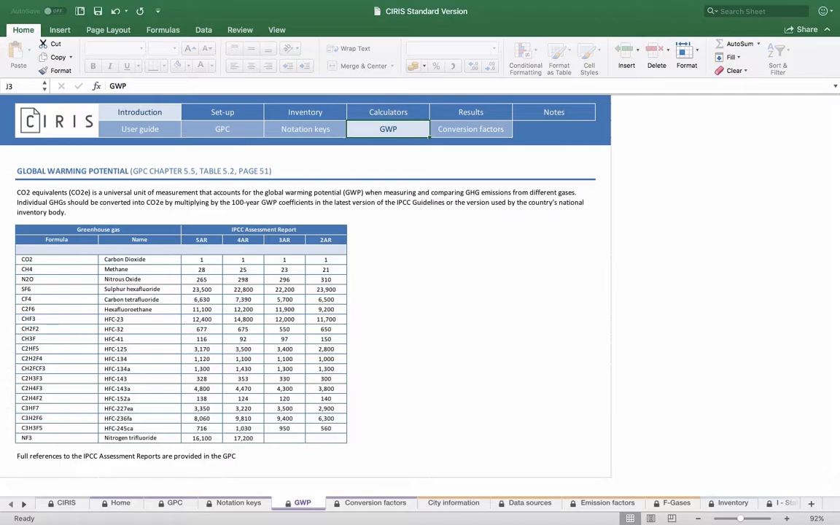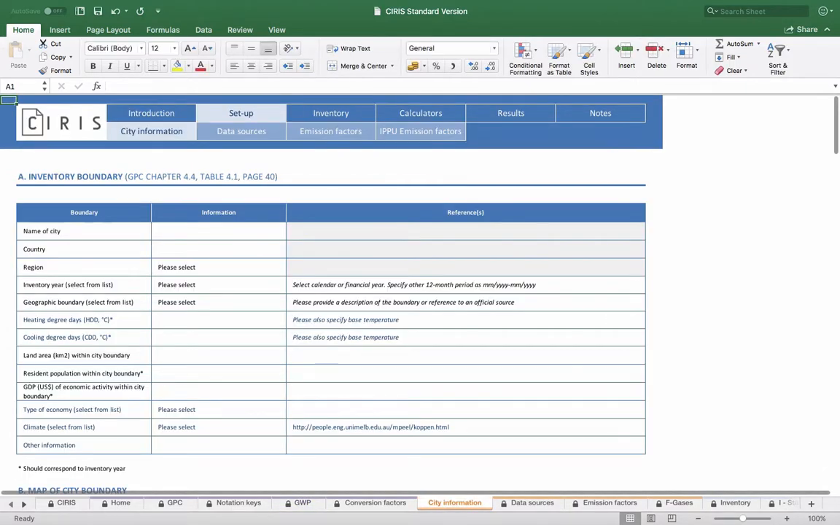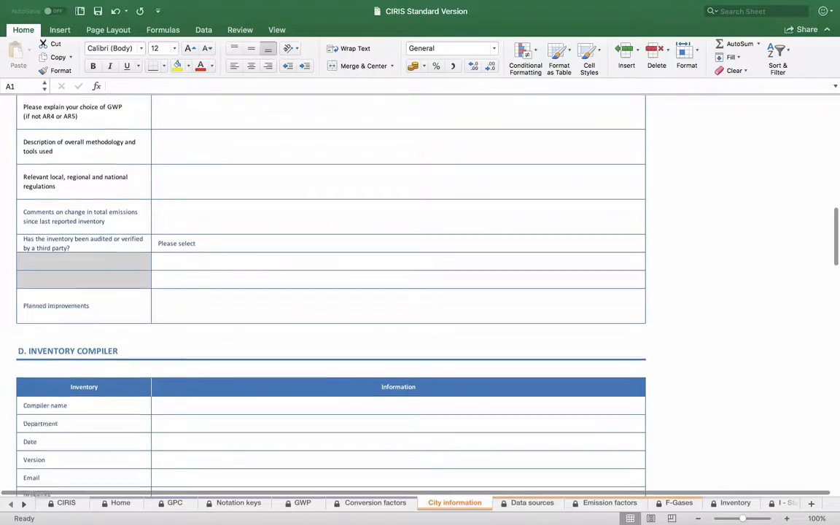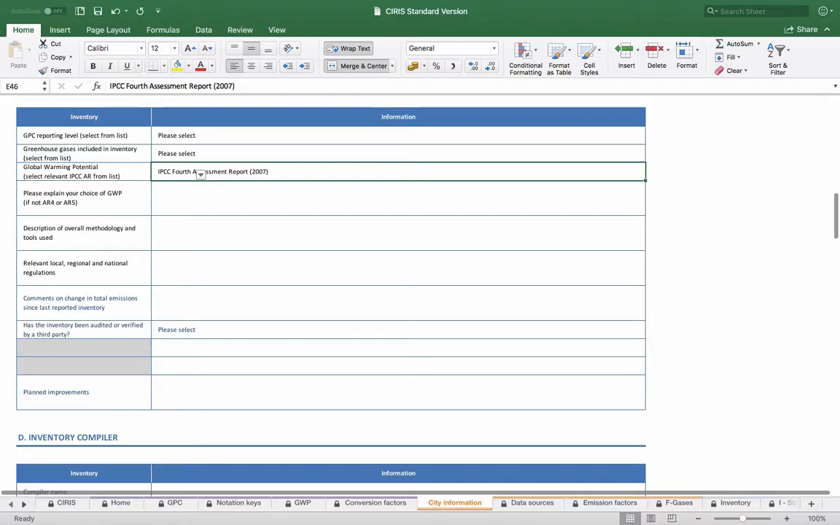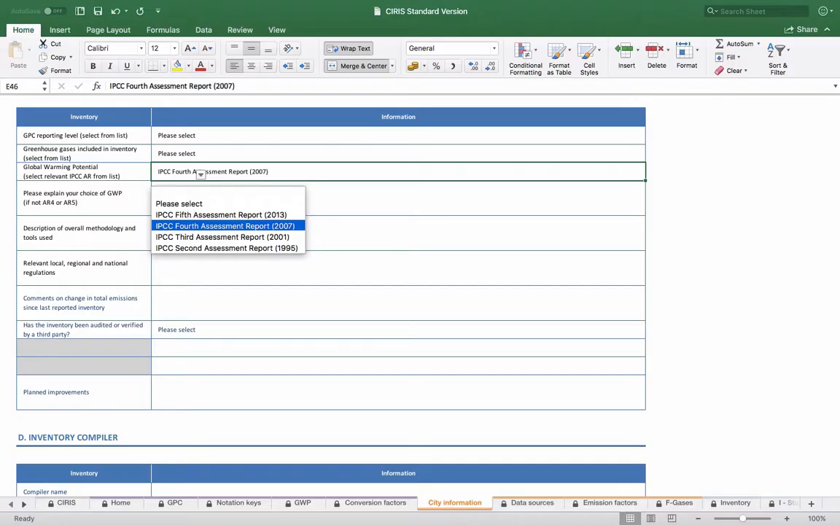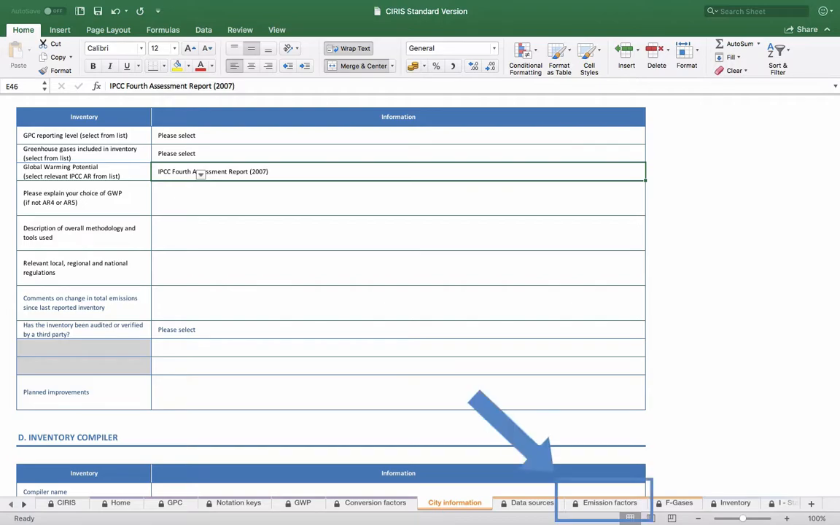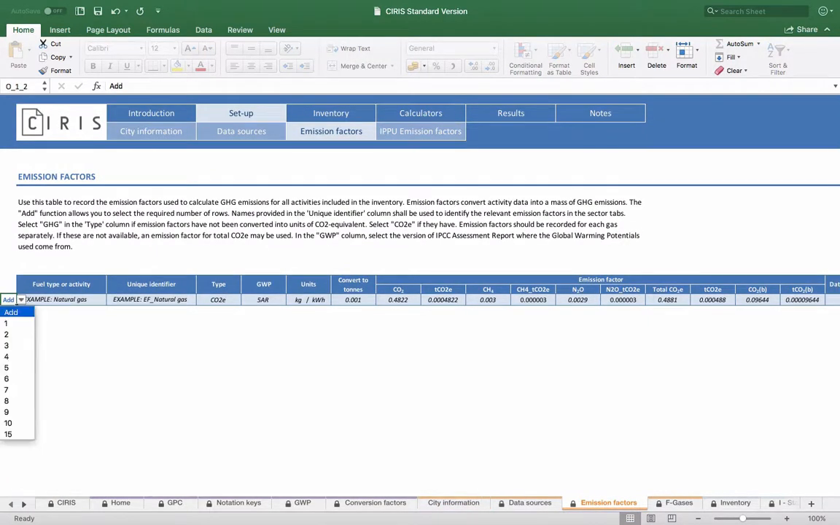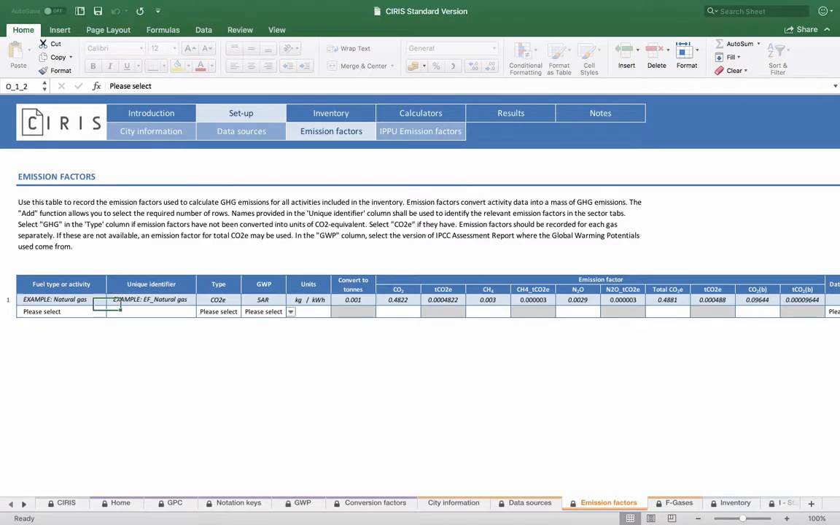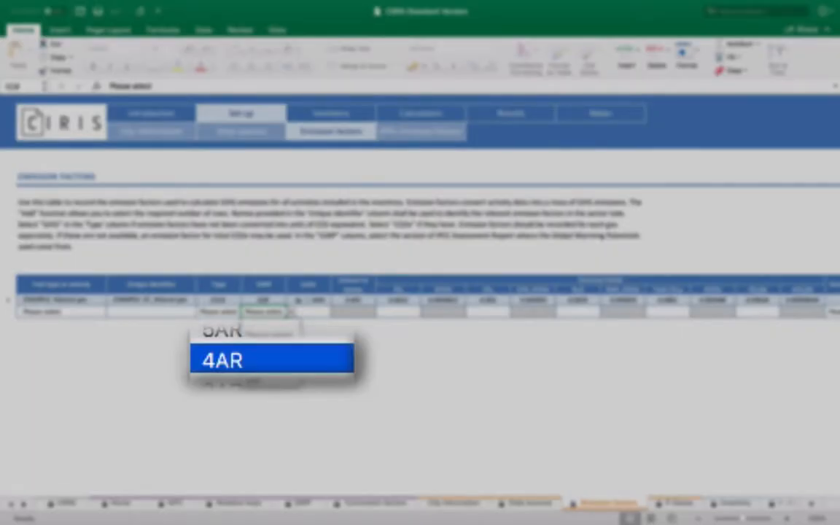CIRIS automatically looks up the appropriate GWP values once the user specifies which they wish to use. For consistency, the same GWPs should be used throughout CIRIS. For example, if 4AR is selected on the city information sheet, then 4AR should also be selected on the emission factors sheet, and emission factors should all be based on 4AR GWPs if reported as CO2e.